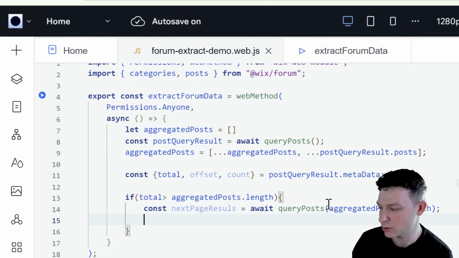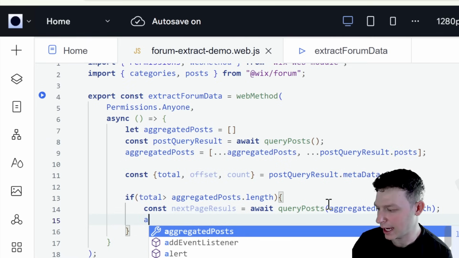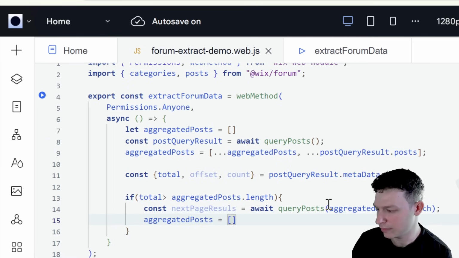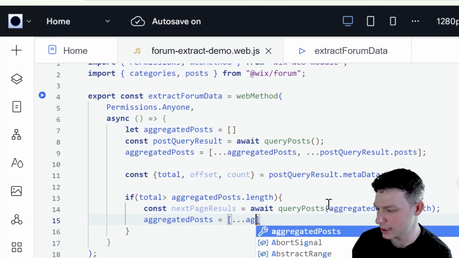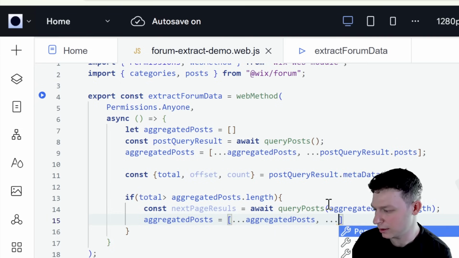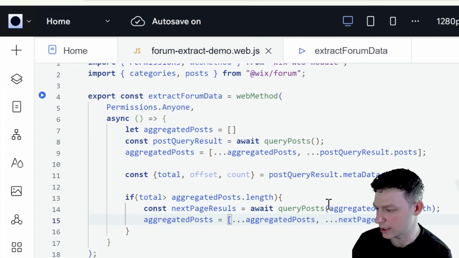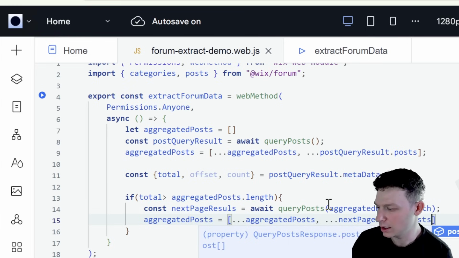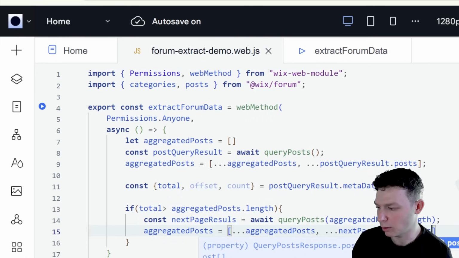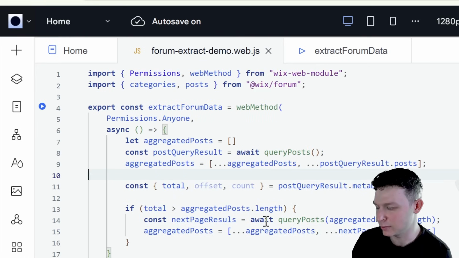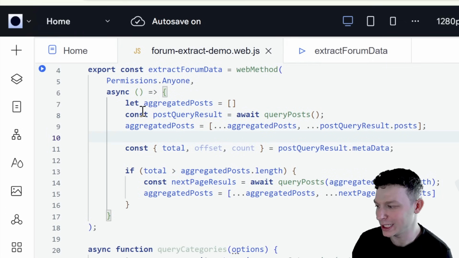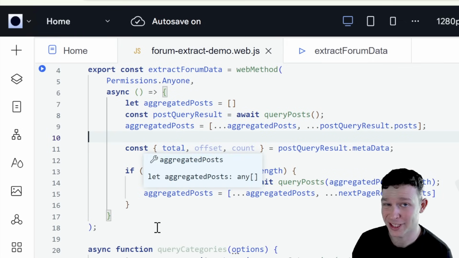And once we get the next page results, we're going to want to say that aggregated posts equals, and we're going to spread in aggregated posts, and we're going to spread in the next page results dot posts. Now, this is almost done. What this does for now is it runs this twice. So if we didn't get it all the first time, then it'll run one more time.